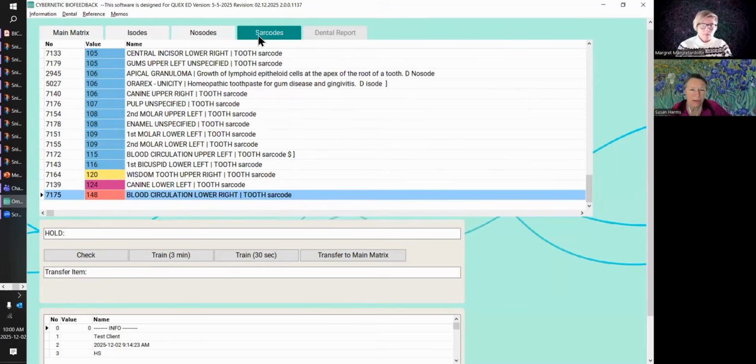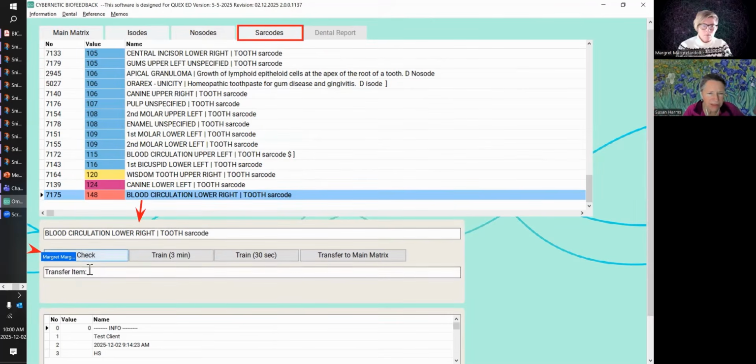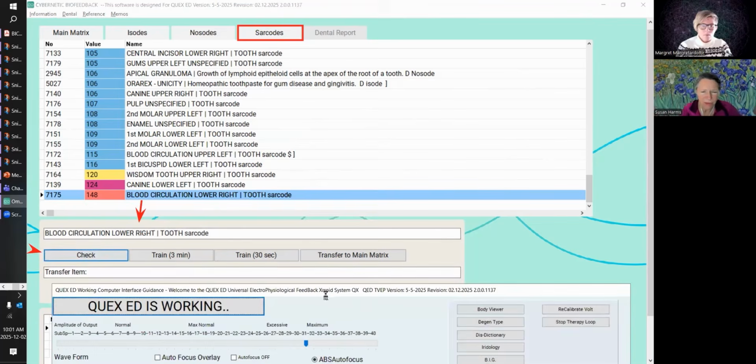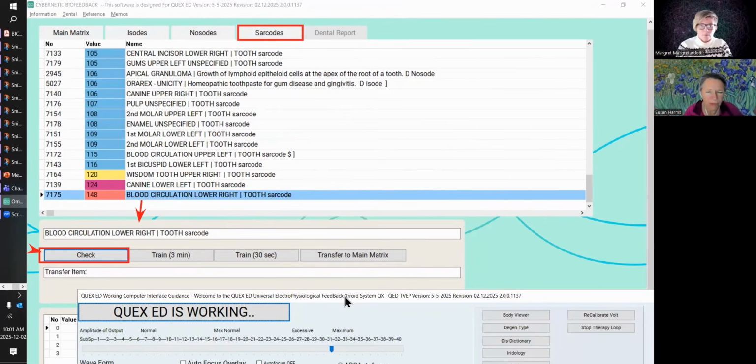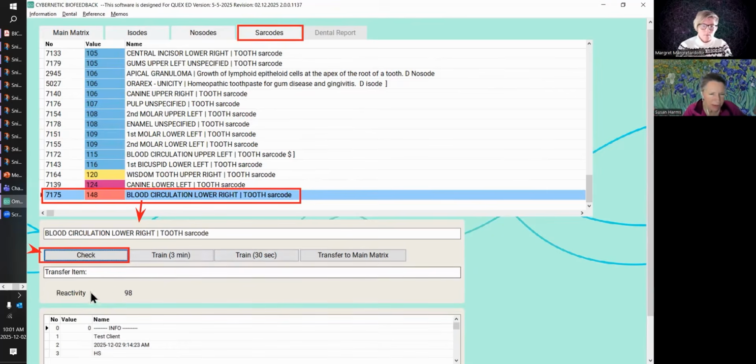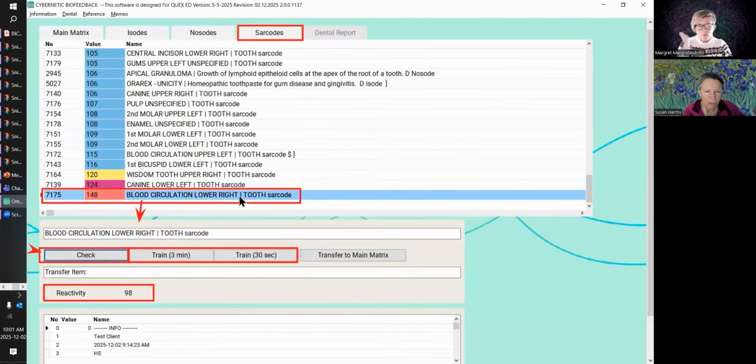So if we go back to the SARCode, say you wanted to look at a certain tooth, you would pull that down into the whole field, and then you can check how reactive that is. You can run the check here. And we have an option for a shorter time frame now in the dental panel. So we get reactivity of 98. That confirms the high reaction on this, the circulation to that lower right tooth.